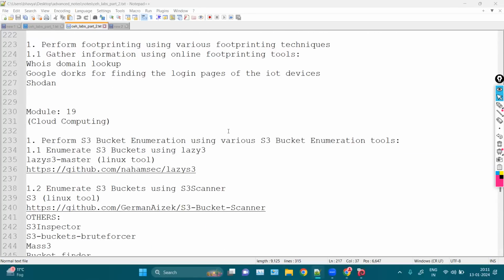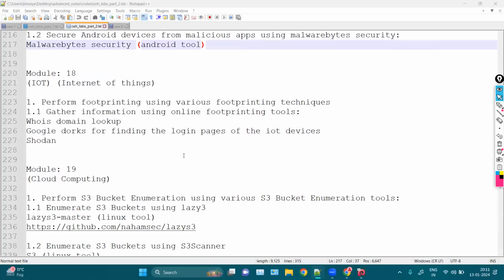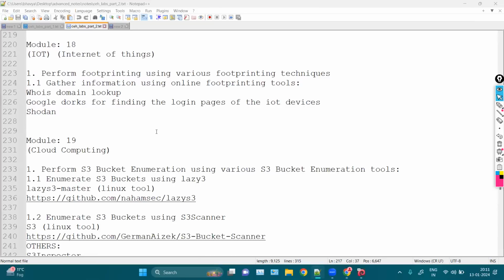Okay, then we can move to IoT and cloud computing. IoT is a separate domain of cybersecurity, and also of IT. Same with cloud computing, we have a separate domain of cloud security. CEH is a very basic certification, so we just have an overview of IoT and cloud computing, like how we can gather information and how we can hack a basic cloud service.